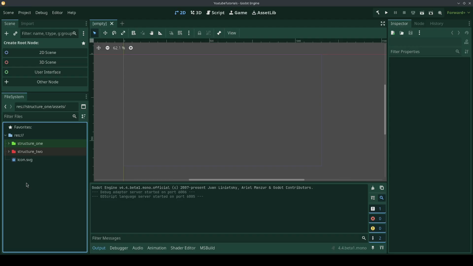Let's go over structure number 1. As you can see here, I have animations, assets, audio, autoload, fonts, menus, and scripts. If we go in the animations, here I have player. So every animation for the player will be inside of this folder. But if you want to add a script, then you go in your scripts and you go in your player, and this is where all the scripts for the player will be.